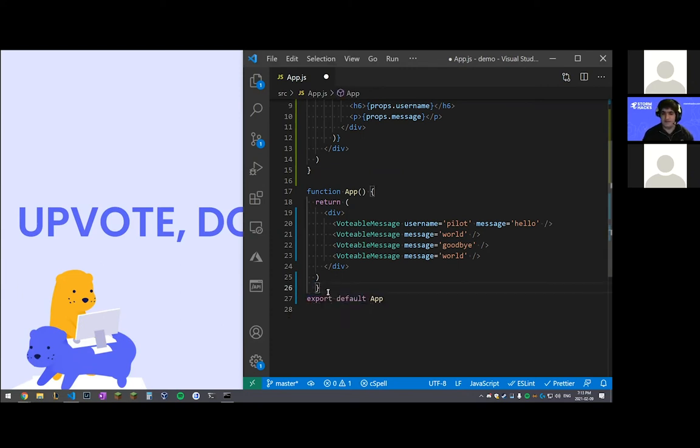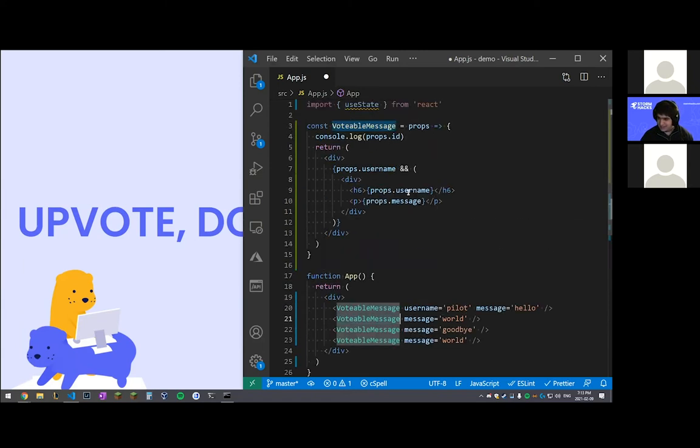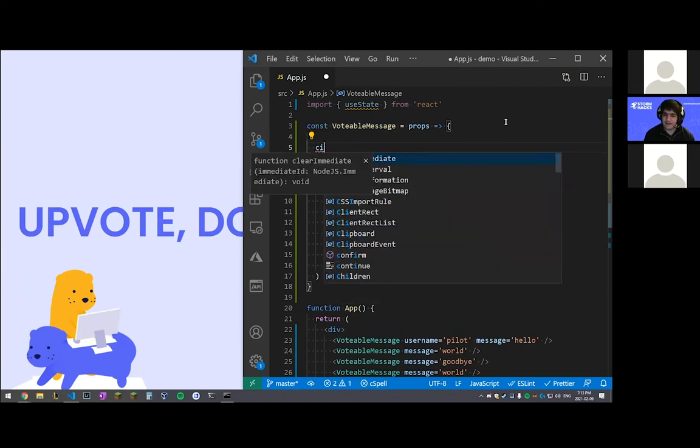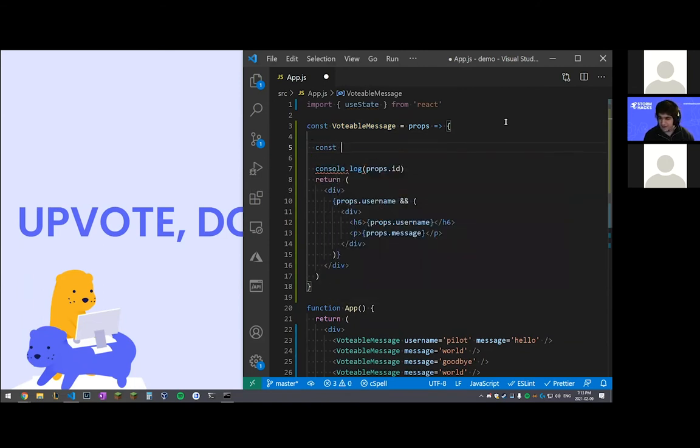Oops. So let's do votable message. We're going to need some states, so let's create a few states. Also, pro tip: if you're using states, use a const variable instead of a let variable, and that'll stop you from accidentally changing the variable.